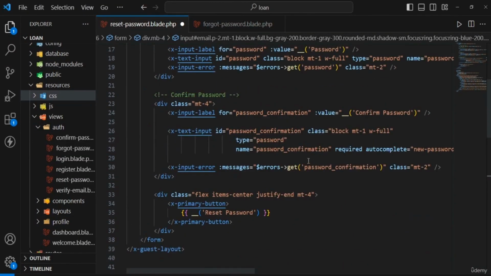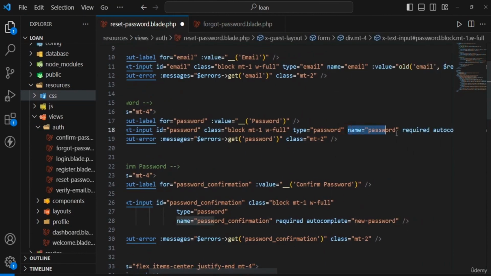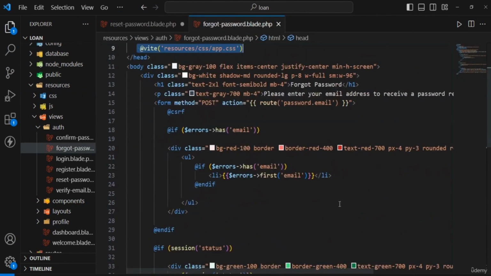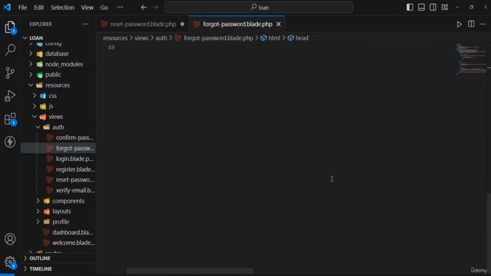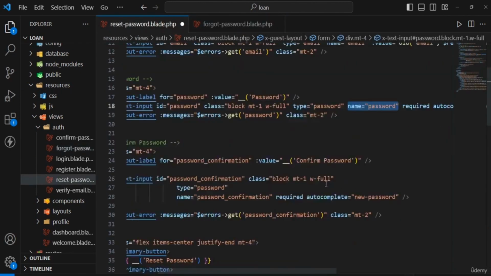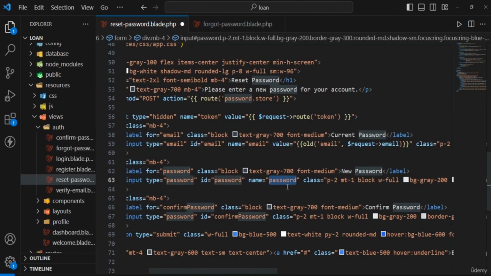Then for the password, we are also going to take the password. So the type of password, we'll just take the name. Only the name is sufficient for us. So come to this place, where is the name? We have the reset password. All right, so this is it here. We have password, then we'll add the name, which is this. Make sure the name is password.